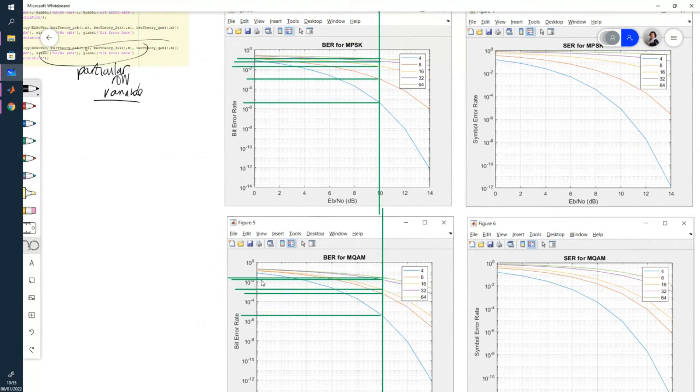So that's close to 10 to the minus 2 here, and at 64 it is more like 10 to the minus 1. At 8 PSK, it's close to 10 to the minus 3. 8 QAM, it's closer to 10 to the minus 4. So we can measure those differences.